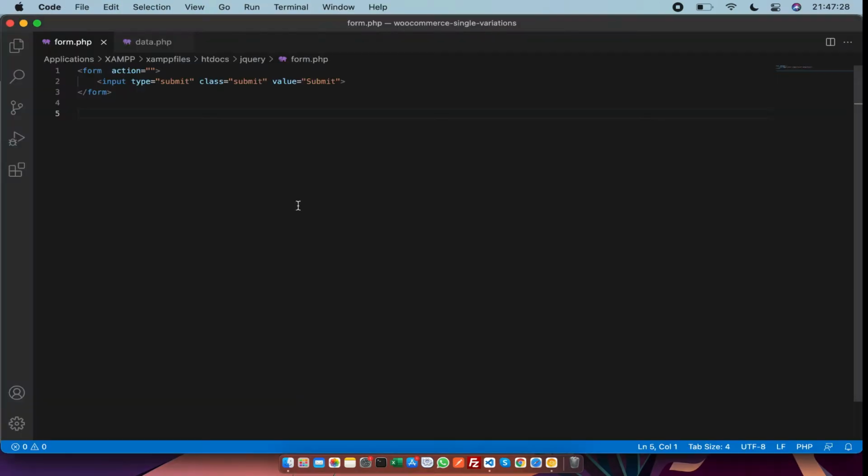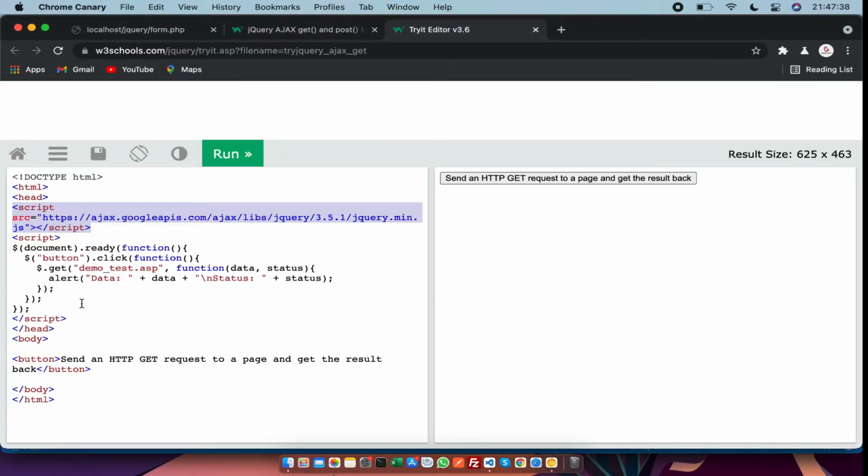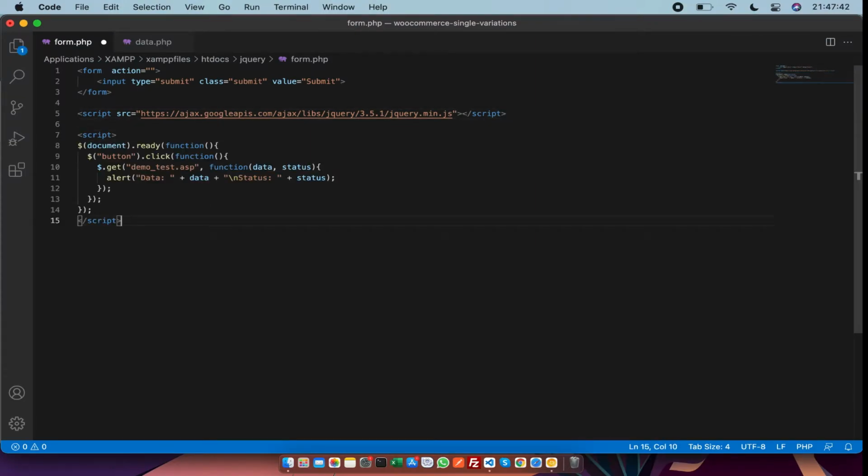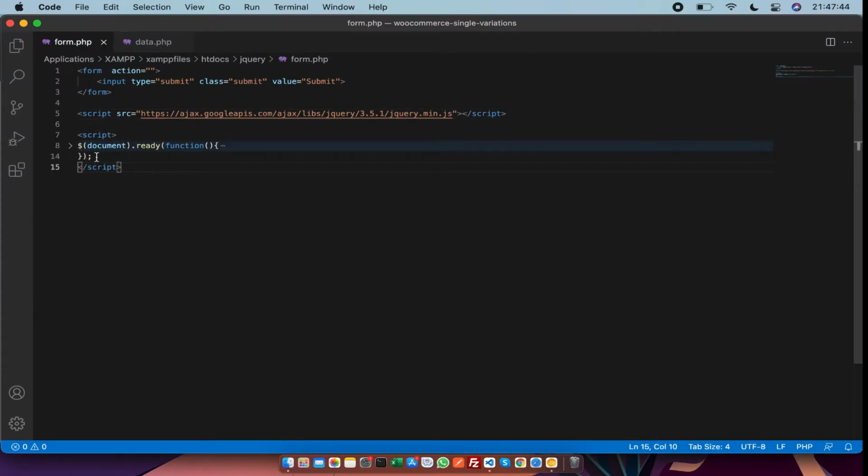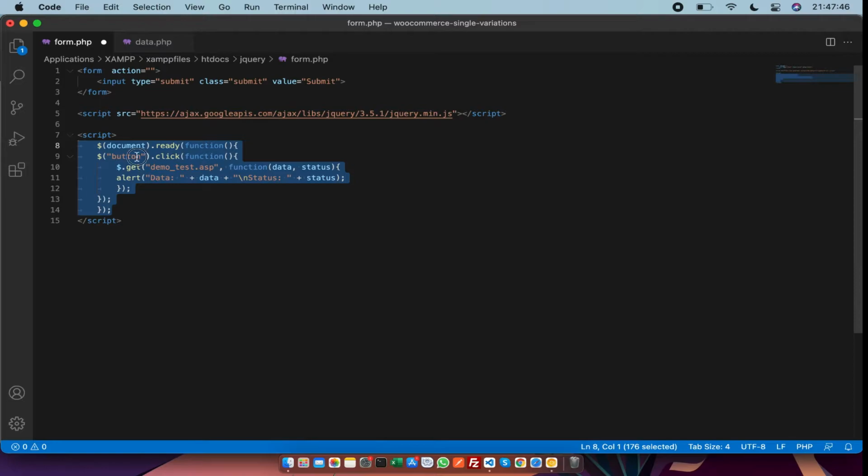Copy it first and paste it into your first PHP file. This is the library of jQuery. Without it, jQuery will not work. Just copy paste that also. Make an indentation. So let's change the variables and classes.